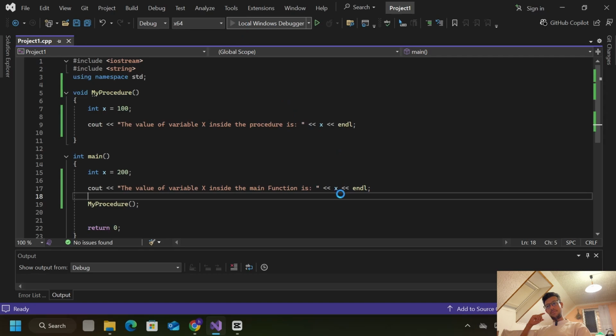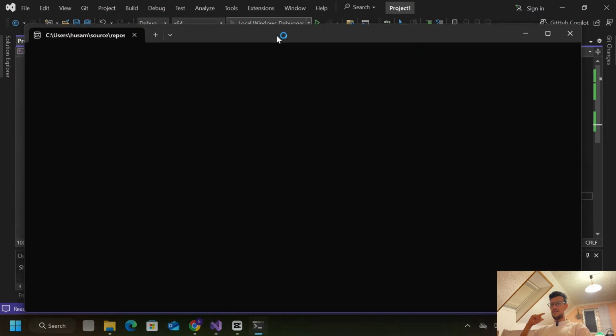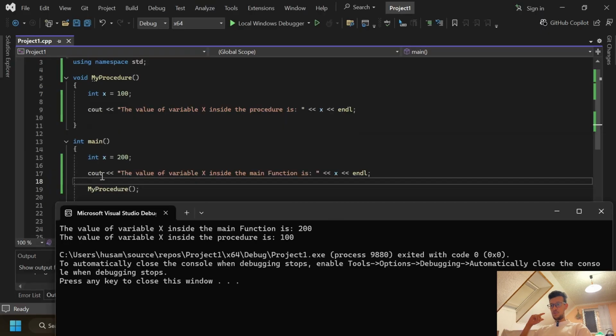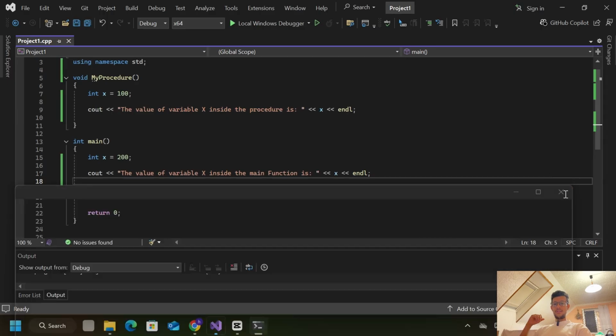As I said, it should give me first 200 and 100. Perfect. The value of the variable x inside the main function is 200, correct? Because first we call the x that exists inside the main function, and after that we call the name of the procedure to execute the second line of code that exists inside the procedure. The value of variable x inside the procedure is 100. Perfect. So how can we declare a global variable?